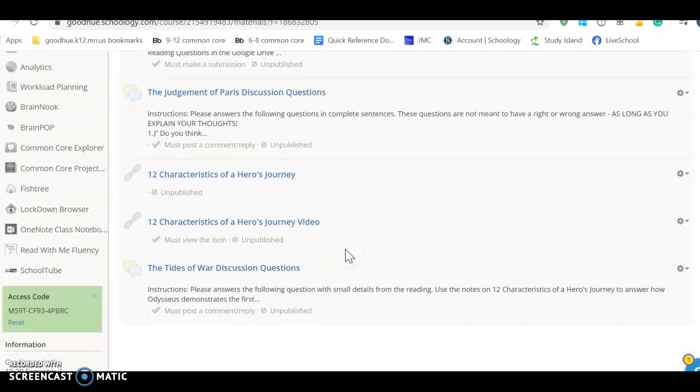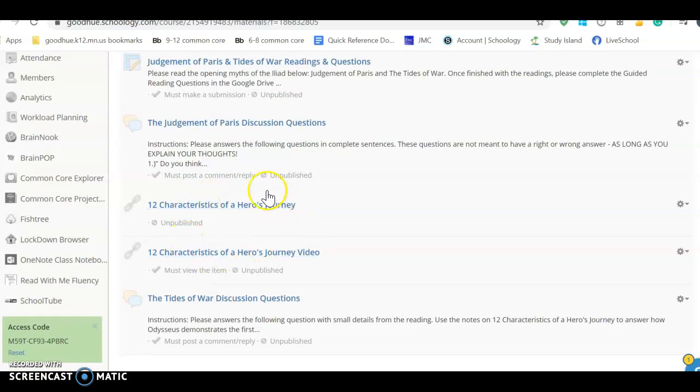So basically, we're only focusing on the first 3 characteristics of the hero's journey, and when you get to watching this video with examples from Disney movies, you can stop the video after the first 3 if you'd like. I am going to have these notes and this video in the Schoology folder in a couple weeks when we finish up the remaining 9 characteristics.